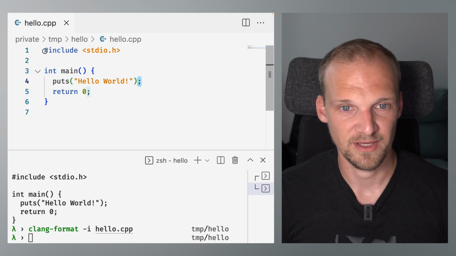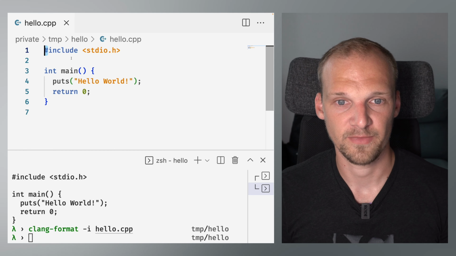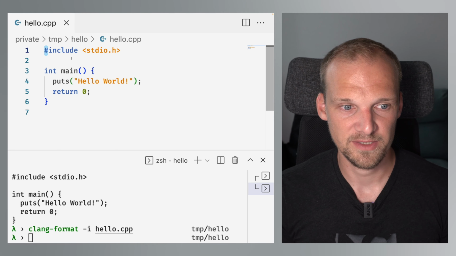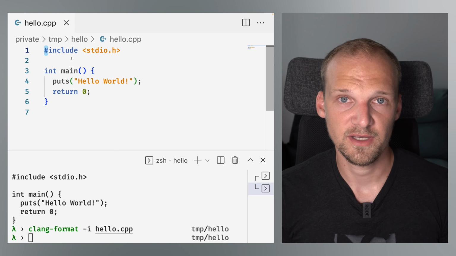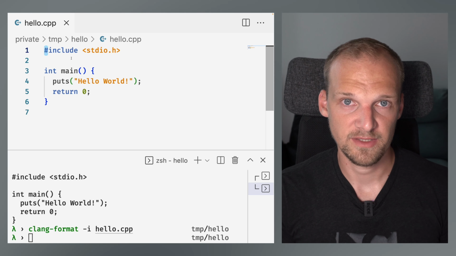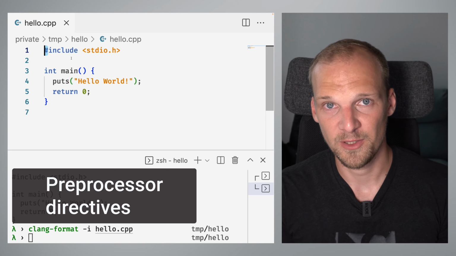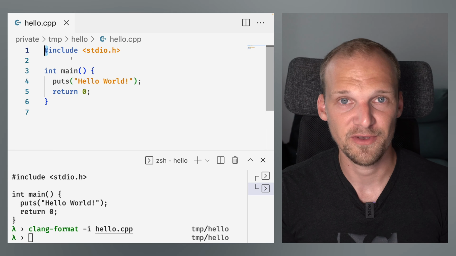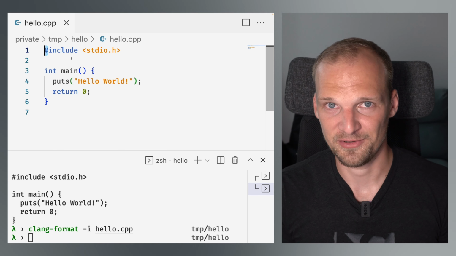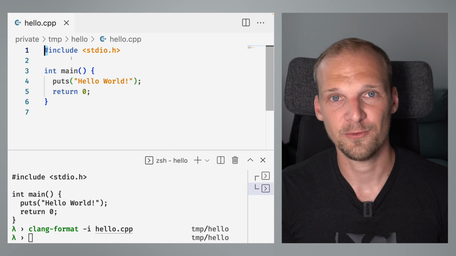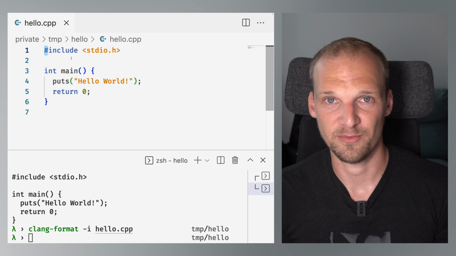So the hashtag, like here, like in the include. And this is a special symbol, and what it signifies is that this is going to be a preprocessor directive. Now, you might wonder what is a preprocessor directive, and it sounds very scary, but it actually is not. A preprocessor is basically just a text replacing tool that runs before the compilation begins.